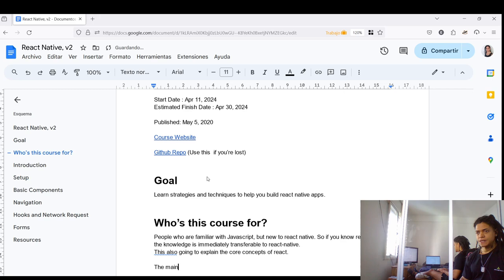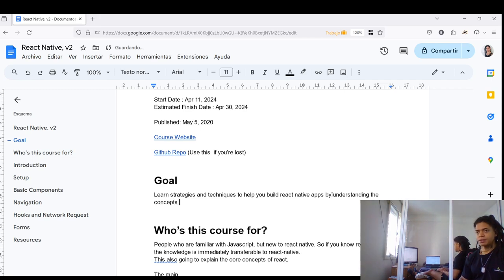The goal is to give you a learning strategy and technique to help you build React Native apps by understanding the concepts behind how it differs from React on the web.